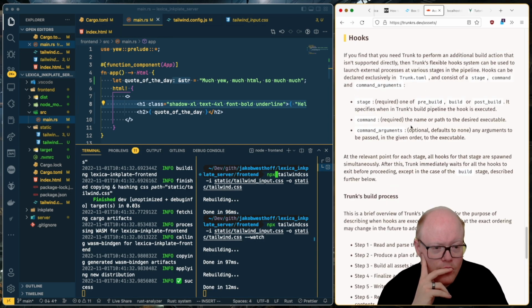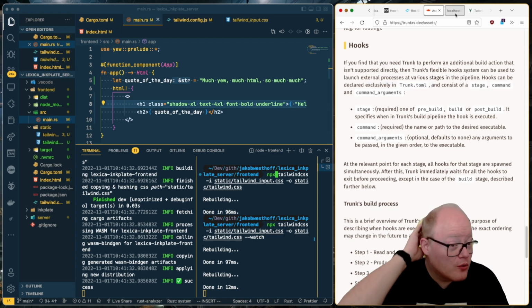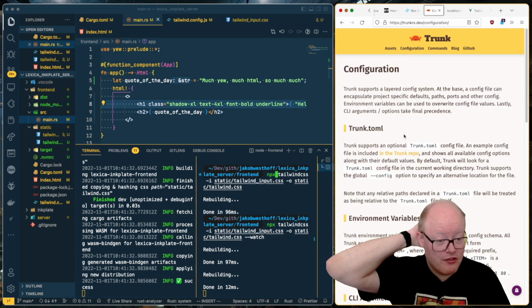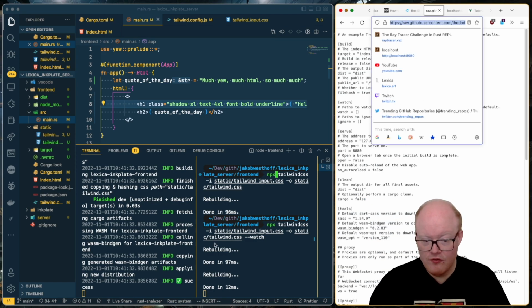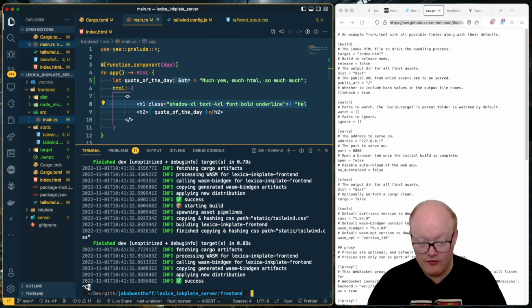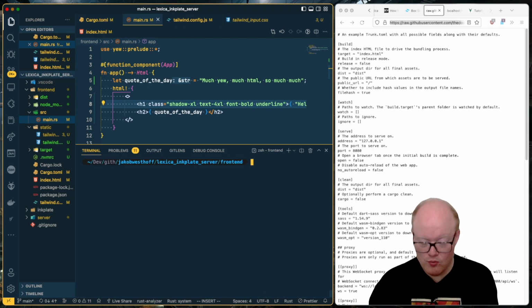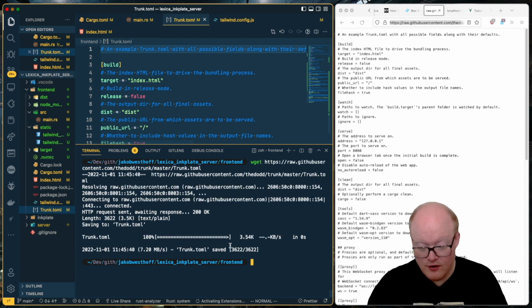Okay, and how do we configure hooks? Can we only do it via this? Okay, declared exclusively in Trunk.toml. Okay, so we need this Trunk.toml thingy here. So let's maybe take this example. View raw. Give me that file. So I will close this shell here, so that we have a little bit more place to work with here. So I wanted to download this Trunk.toml, and now let's take a look at this.